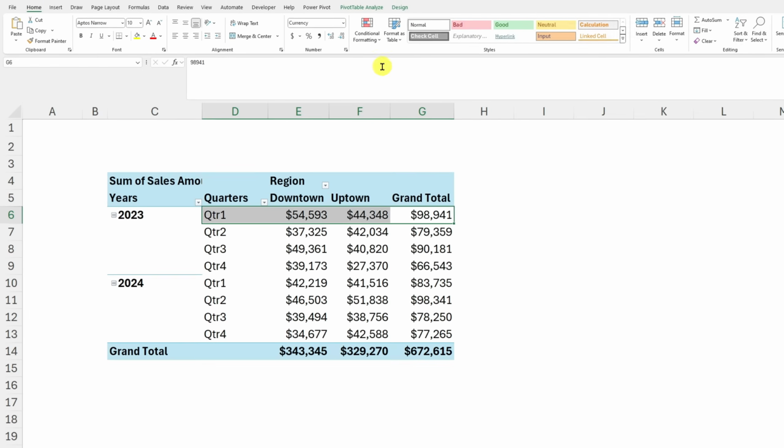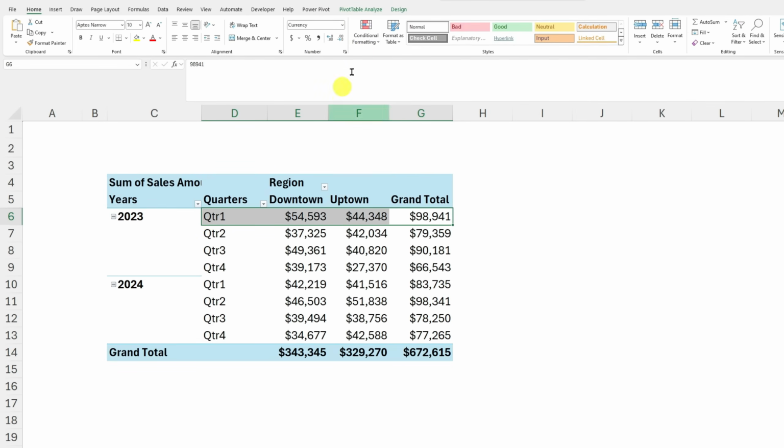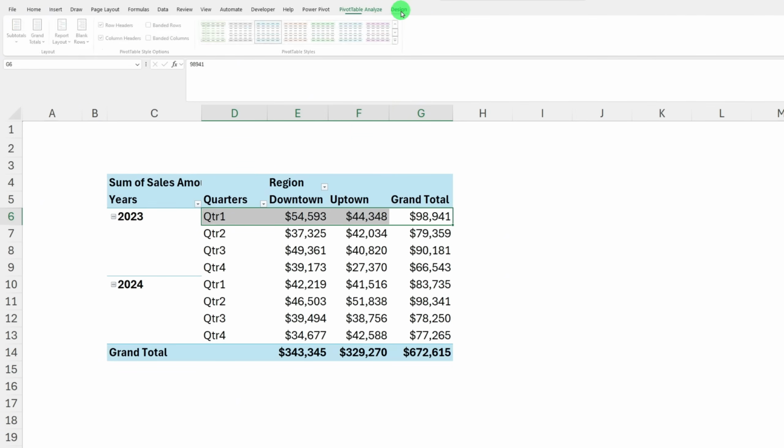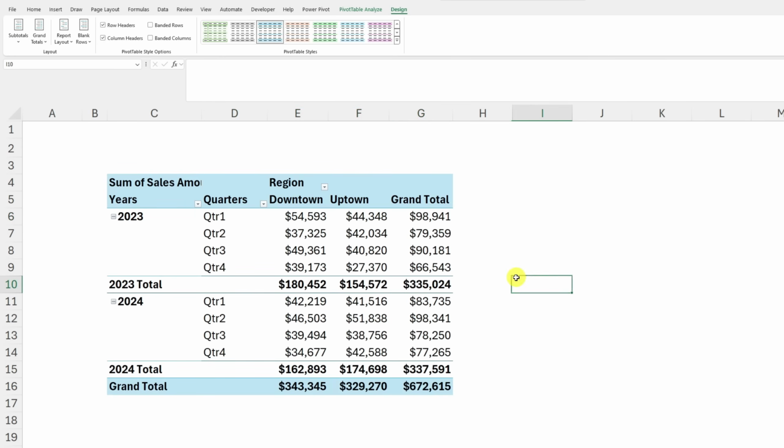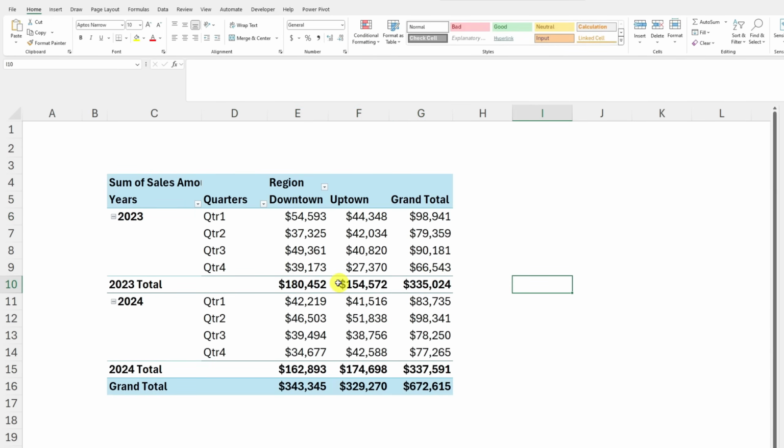If I want to add back my subtotals to have my total by years, I go back in the design tab at the top, click on subtotals, and then I can click on show at the bottom of group. Here we go, and I have my 2023 totals.